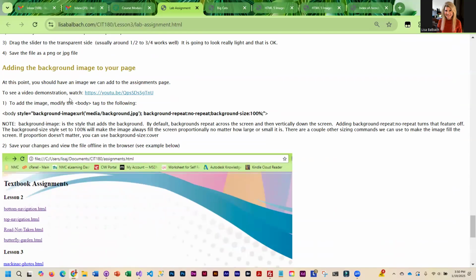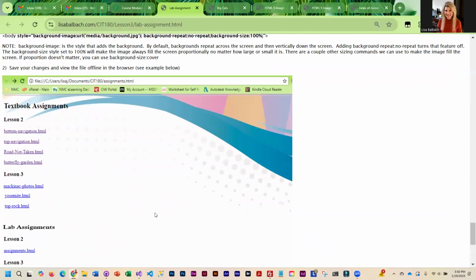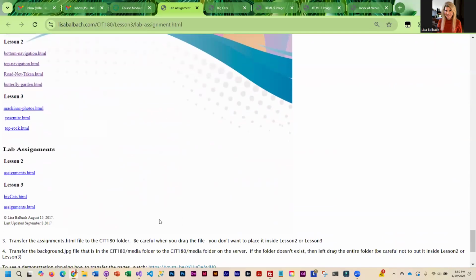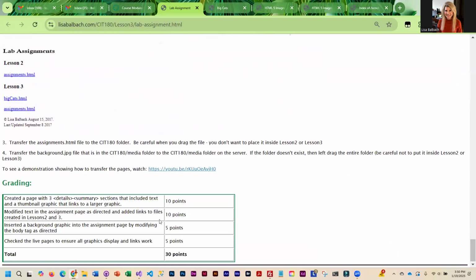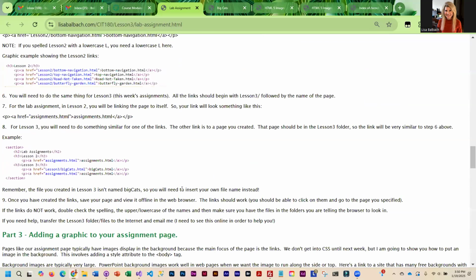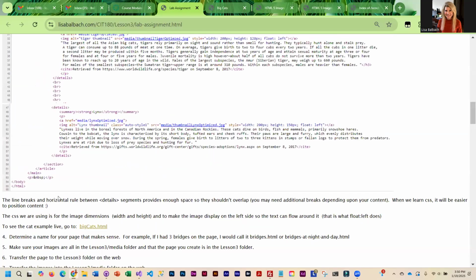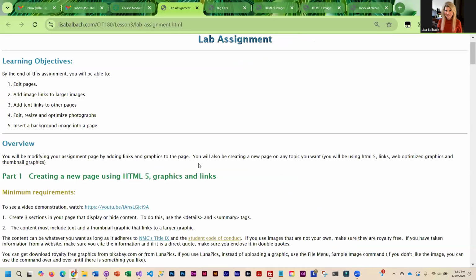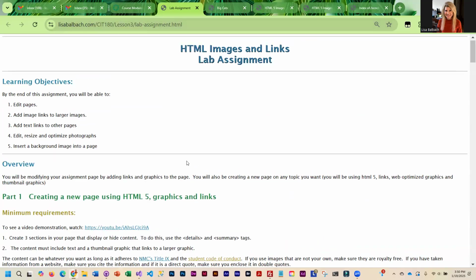Okay, and then you're going to add that background graphic to your page. Got a video on how to do that as well. But this is what it'll look like with a graphic in the background. Okay, so there's a lot of videos in this lab assignment that should help you. And if you get stuck, if you have a problem, if your images aren't showing and you don't know why, or your links aren't working, please let me know. Make sure you've transferred everything to the web and then send me an email and I will go out and take a look.